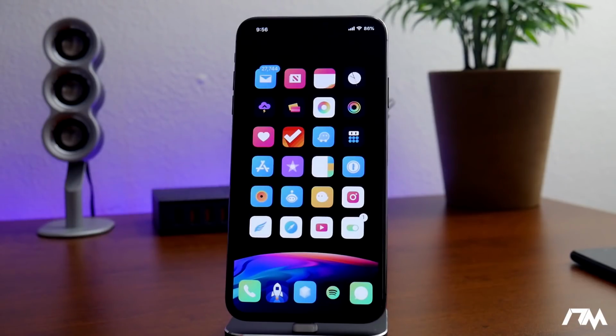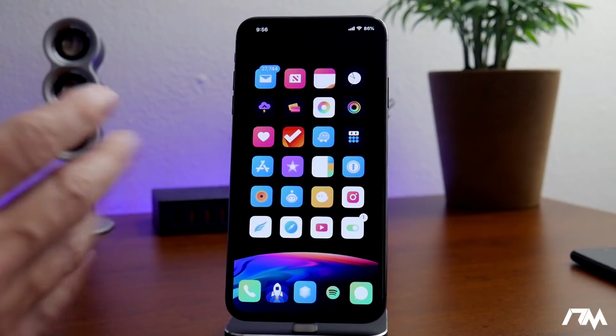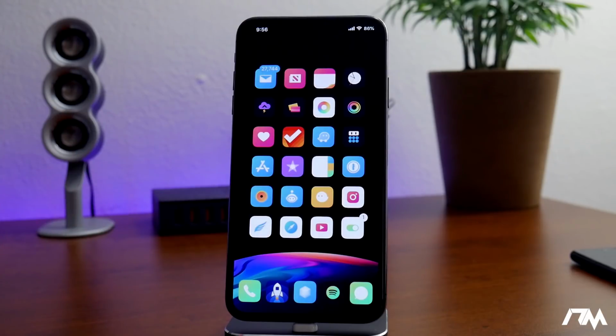We're taking a look at a super powerful tweak, and it is Springtomize 4. Now, I haven't covered this tweak in a long time, probably since like iOS 8 or something like that, but I did want to cover it again just because it is super powerful. It's probably about 50 tweaks in one tweak, which is absolutely insane. And there's some cool stuff that you can do with it.